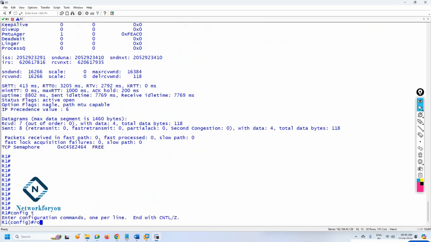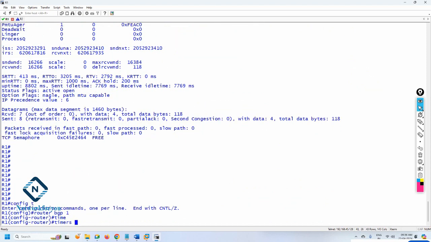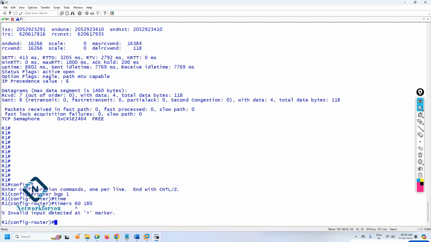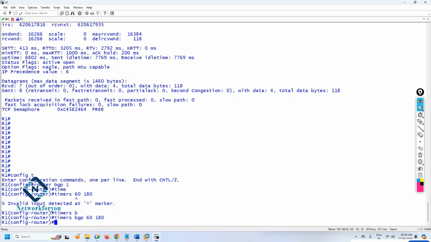So let me return back to the original value. I will go here again, timers, and we are saying 60 and 180, so I will give 60. We forgot to write BGP, which timer we want to change. We want to change BGP. So BGP keep alive time is 60 and 180 is the hold on time.